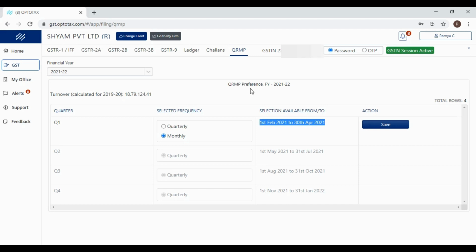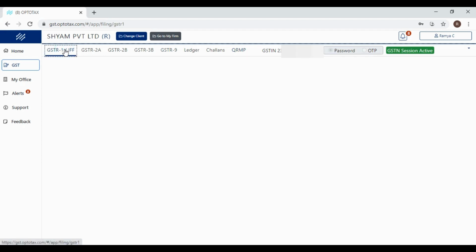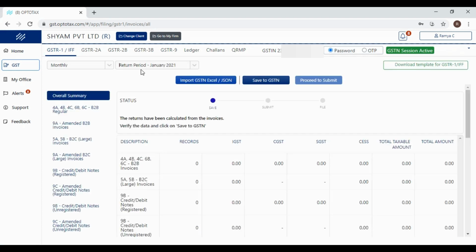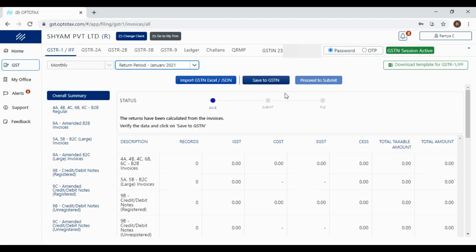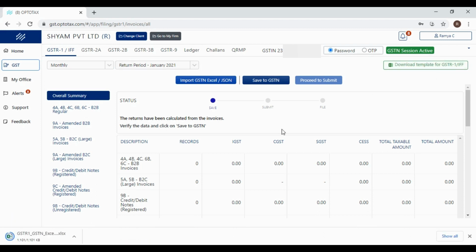And the next thing is uploading of details in Invoice Furnishing Facility, that is IFF. So for this, I go to this tab, GSTR1/IFF. So here I select the relevant period. For uploading of details on IFF, there is an Excel template available which you can download. So you can download the template here and fill it up.